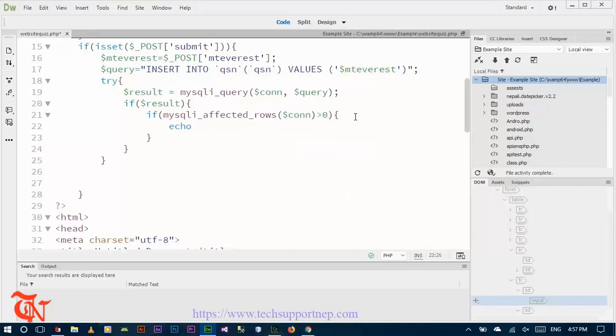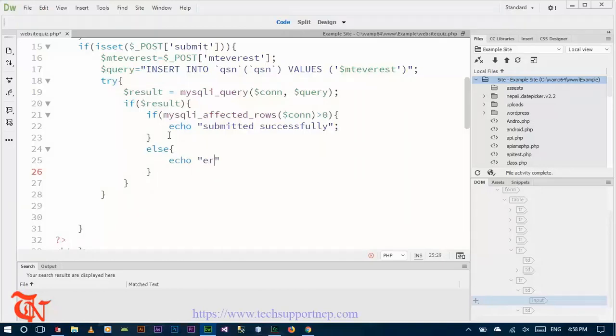here goes echo submitted successfully. This query told our program to write some value in the database having the table name QSN, and this query stores the result of our query, and this line of code tells if there is a result, and then if there is the affected row in our database which should be greater than 0. That means if there is a value inserted in the row of our table, this should display the message submitted successfully. Otherwise, a message should display error in submission.